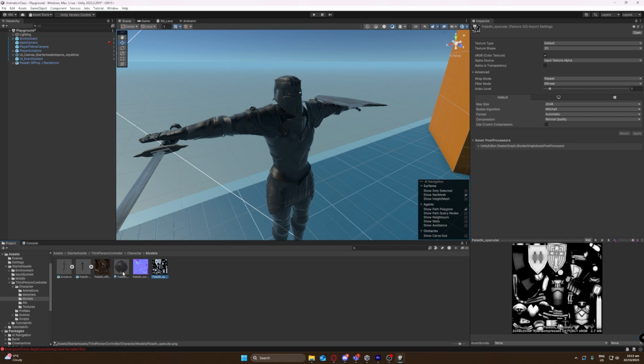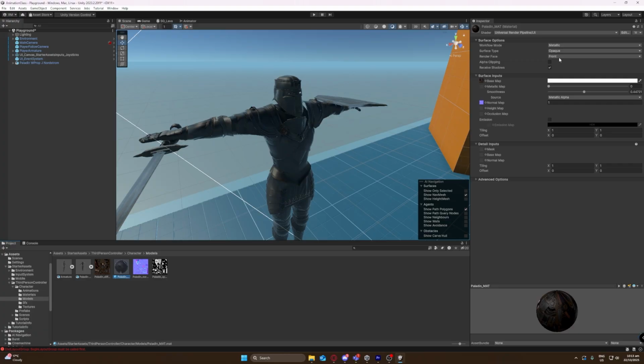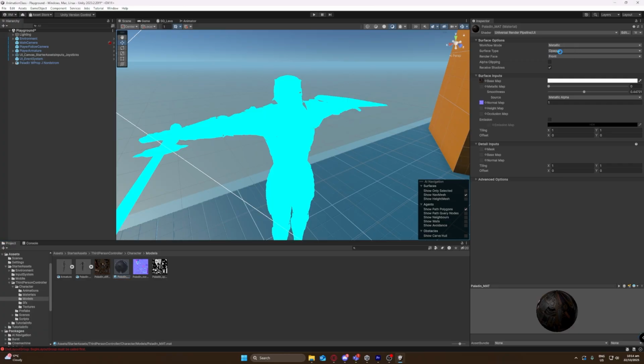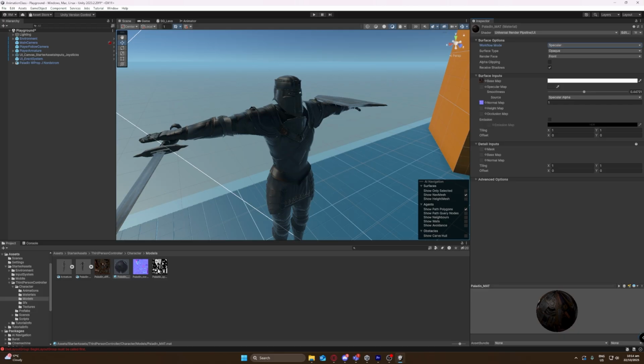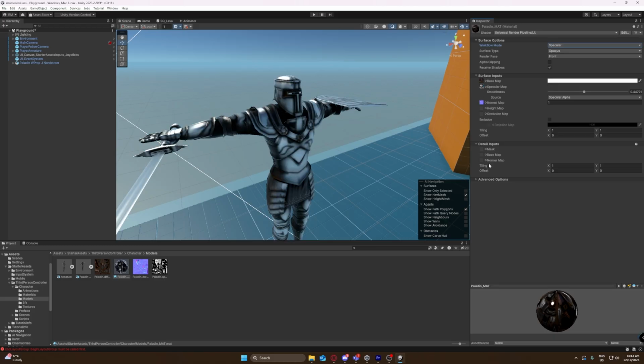So what we need to do is click on our material, swap it from metallic to specular, and plug in, drag and drop, our specular map into the surface input. And then what that does is add the specular highlights to the armor, so now you can use the smoothness to control how reflective those surfaces are. Cool.